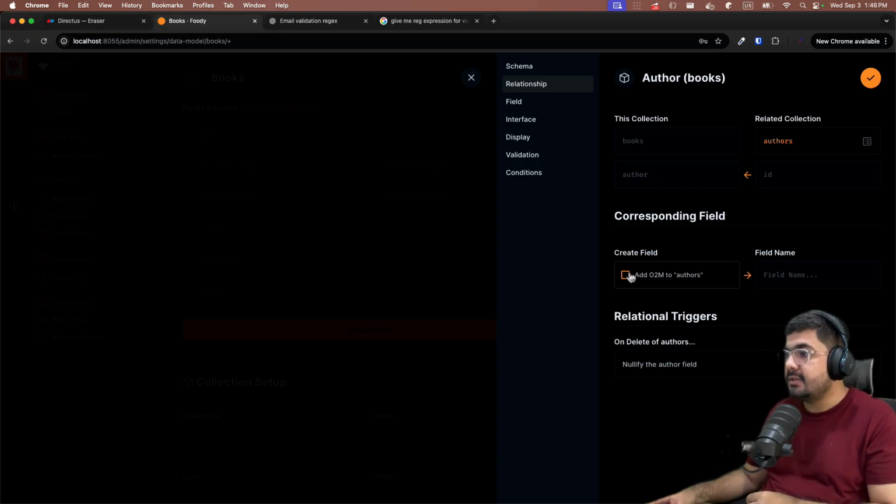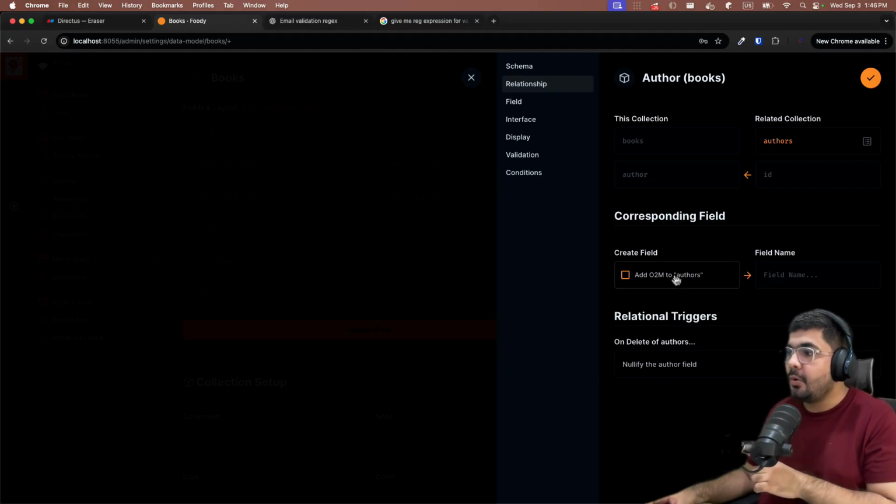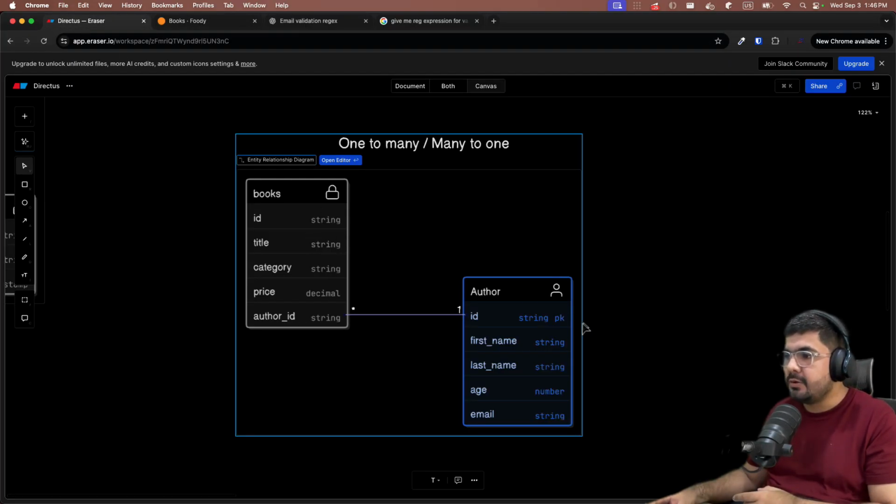But here you can see that there is another option by which you can tell Directus to also create a reverse relationship of one to many back to authors as well, right? And this is the one which I was talking about. So this is one way of telling Directus that I want a many to one relation from left to right, but also go and create a one to many relation from right to left back to authors, right?